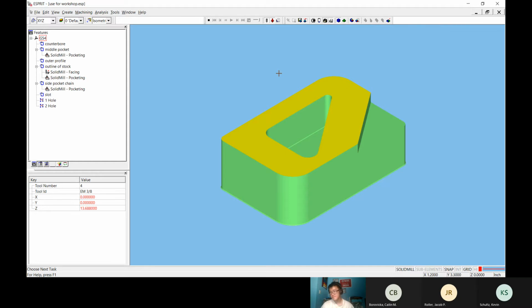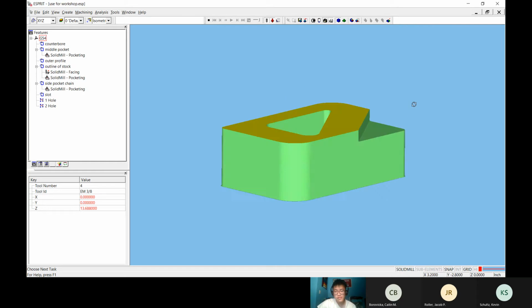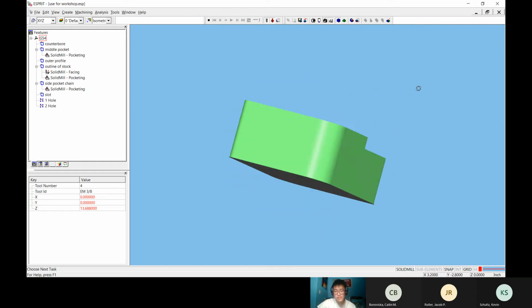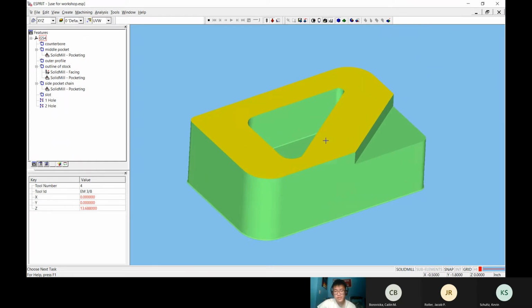There it is. We are almost there. This looks pretty good.